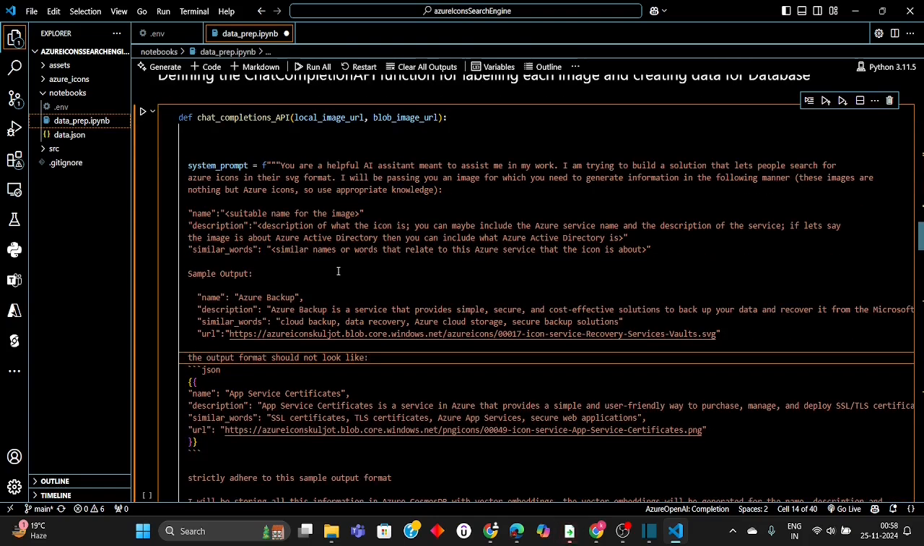So if you notice in the API call, this API call includes a system prompt and a user prompt. And with the help of the system prompt, I in fact instruct the GPT engine what it should essentially do. So this is where your prompt engineering skills come into play. The better you are at defining what you want a GPT engine to achieve, what you want the engine to behave as, the better it's going to work for you. So I say you're a helpful AI assistant meant to assist me in my work. I'm trying to build a solution that lets people search for Azure icons in their SVG format. I will be passing you an image for which you need to generate information in the following manner.